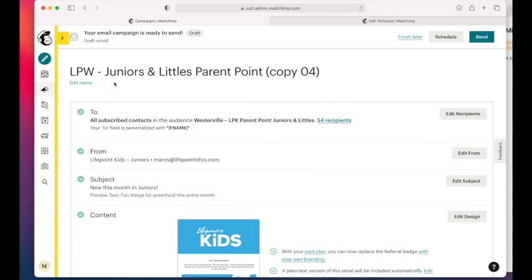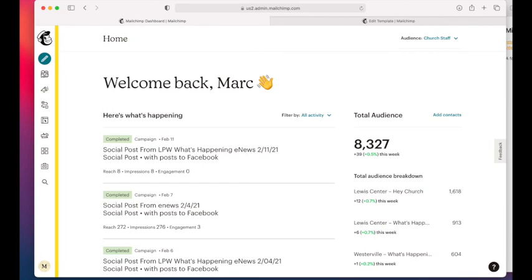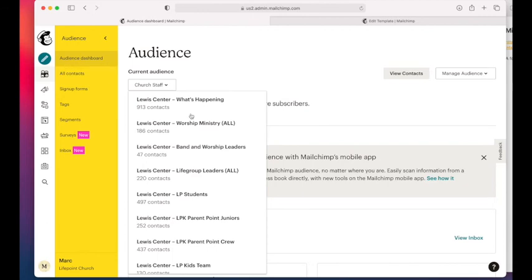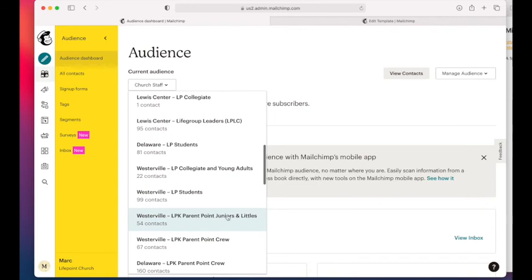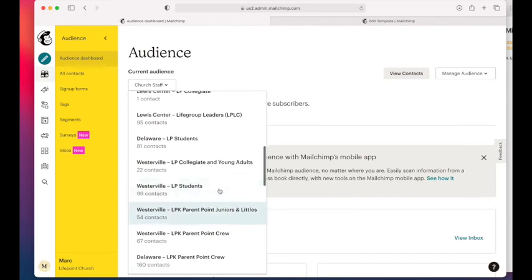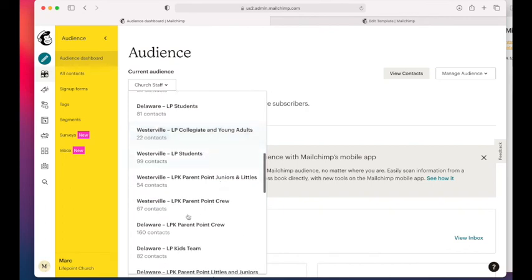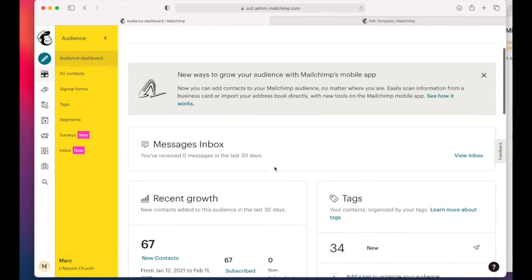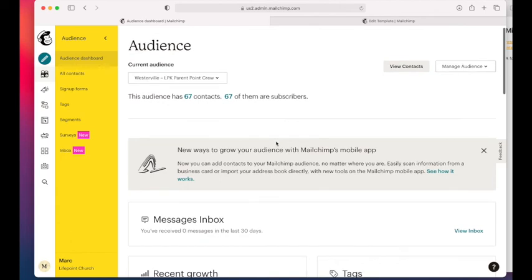We'll go back to the home page, and then again, you just pick your different audiences. So in the future, like that was Parent Point for parents, Parent Point for juniors and littles. Our students do that, but in the future, we'll probably have you do collegiate, which goes out to 22 collegiate students. And then we'll probably have you work on this, which goes out to our school agers. Just so you can see what that looks like, you click on that. It has some details for who's opening it and who's clicking it, which is really nice.